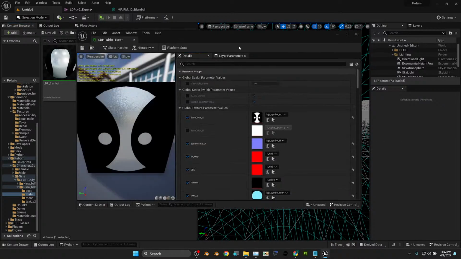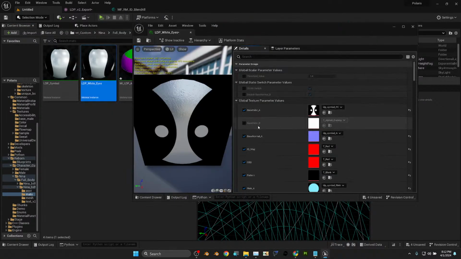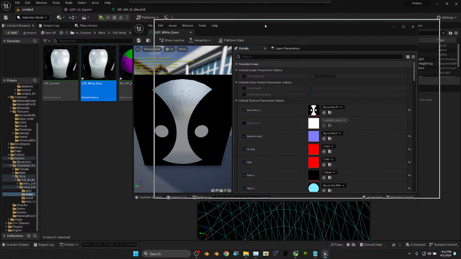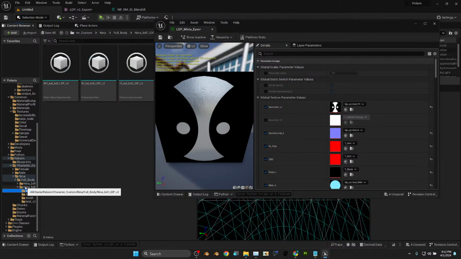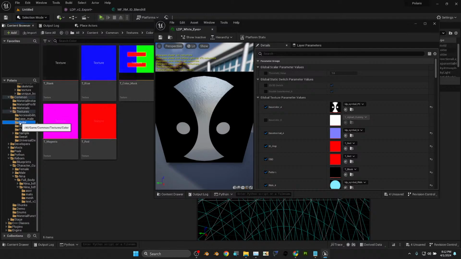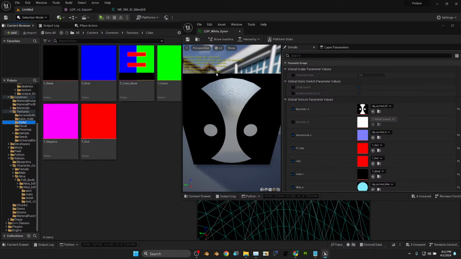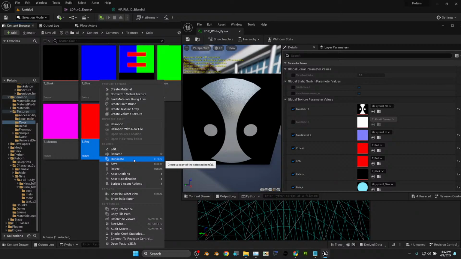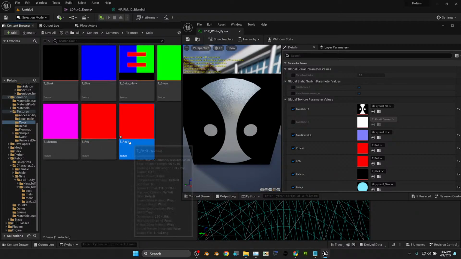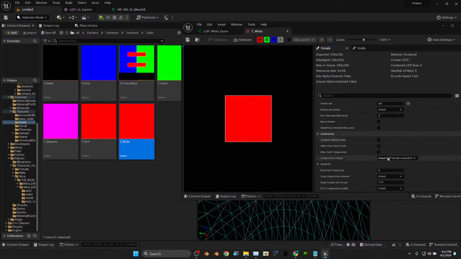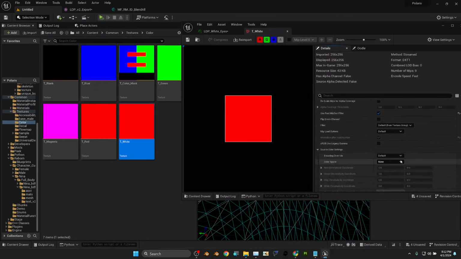First thing, I need a white material. Let's see, what do I have? I don't have white for some reason. So what I'm gonna do is I'm gonna duplicate this, right? And I'm just gonna call this one white, even though it's not white, right? And let's go in here and we're gonna desaturate it.